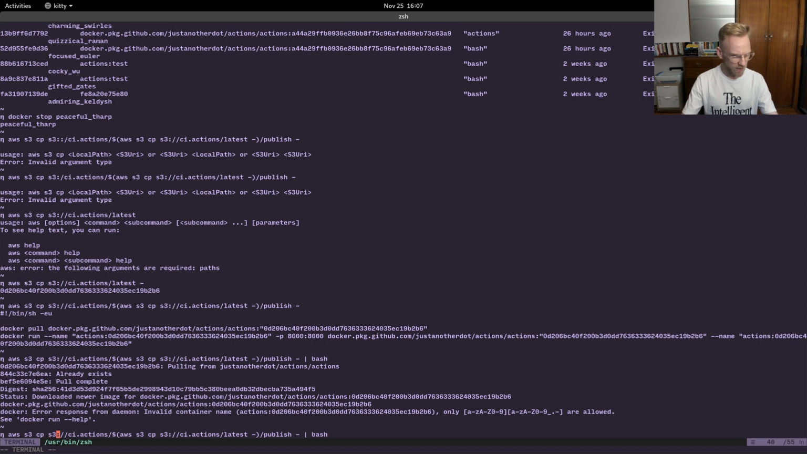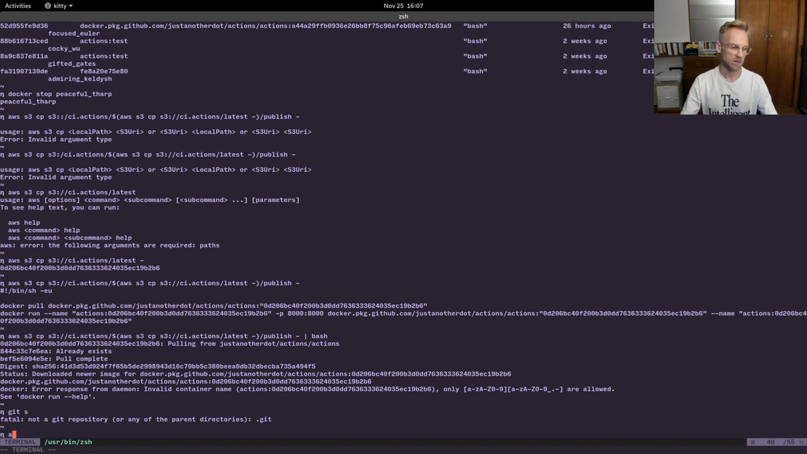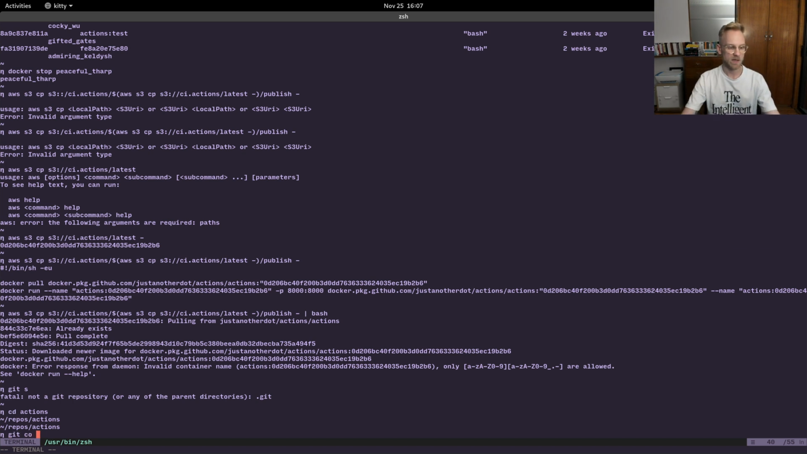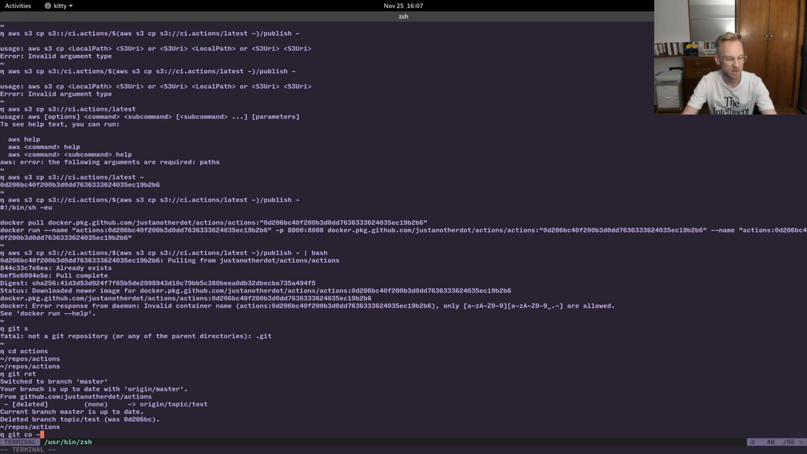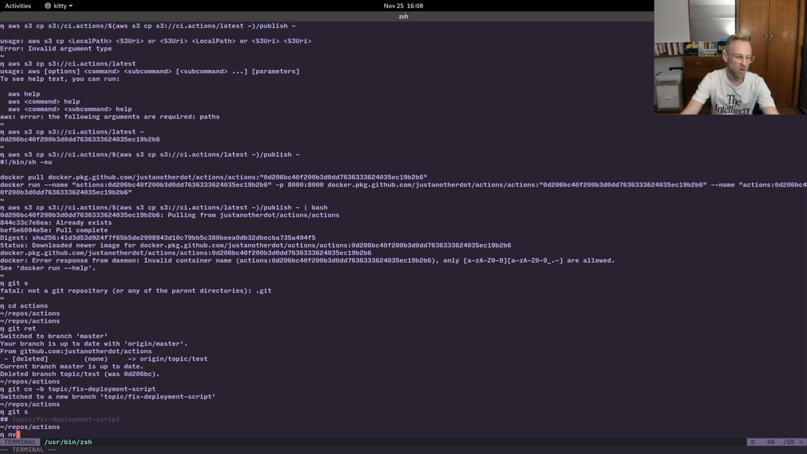Now this looks like it needs a bit of tweaking. Invalid container name. One of the things I had done was that I had named the container with this SHA, but that's totally fine, right? Let's actually try to munge that out. So we'll open up a branch. So git status, cd actions, git checkout -b. We're going to pull down latest. Then we're going to say, okay, fix deployment script. And then all we're going to do is edit bin publish deployment.